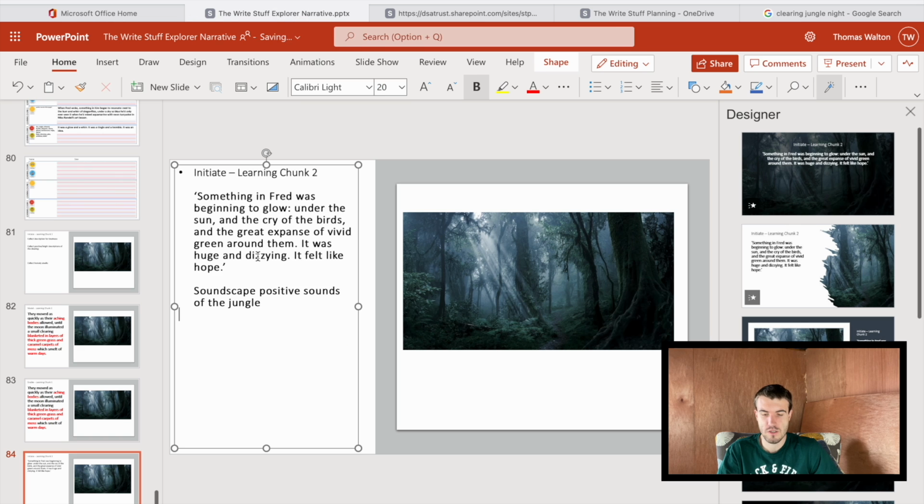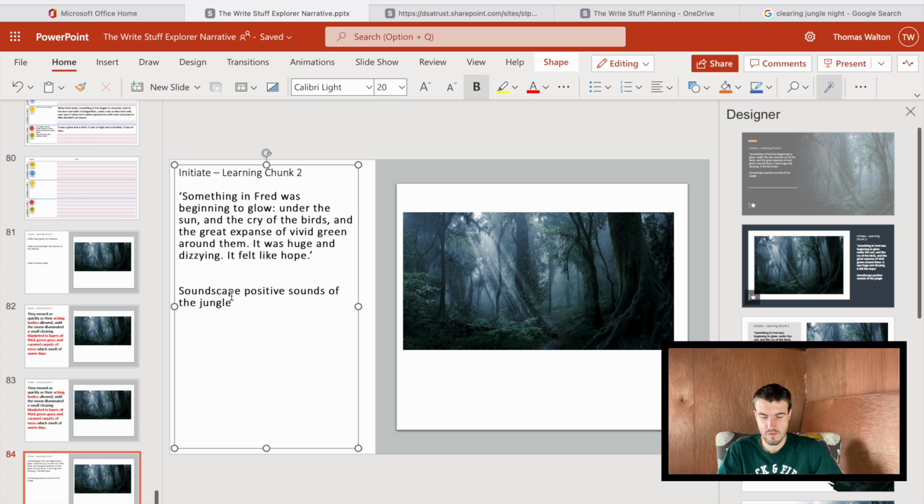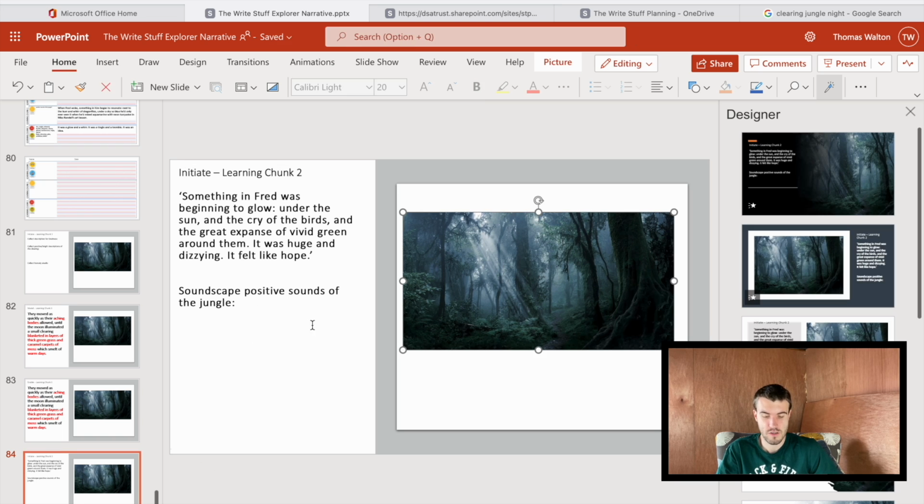I'm going to skip the user appearance words because I will touch on them and get them to go back into their portfolio and have a look, but I'm not going to do a lot about that bit. I don't think it's too necessary for this part. So we're going to soundscape, positive sounds of the jungle, and obviously we're going to have to get some ideas for that, what type of sounds we want. But I'm going to let the children think of that because they'll be very good at thinking up those ideas.